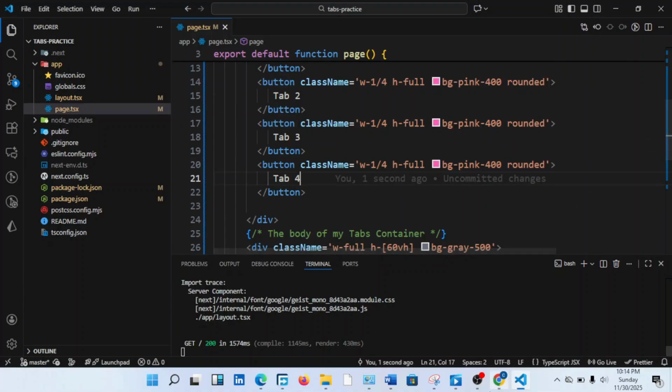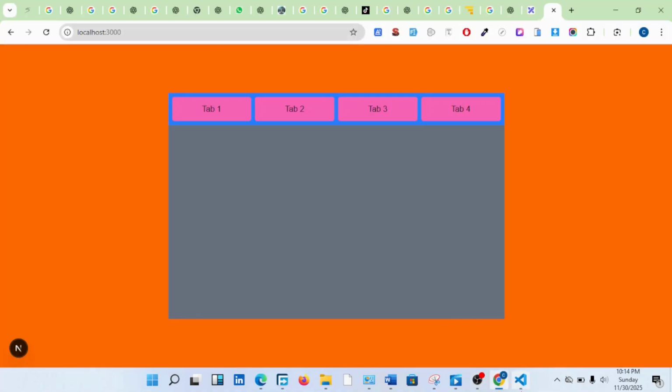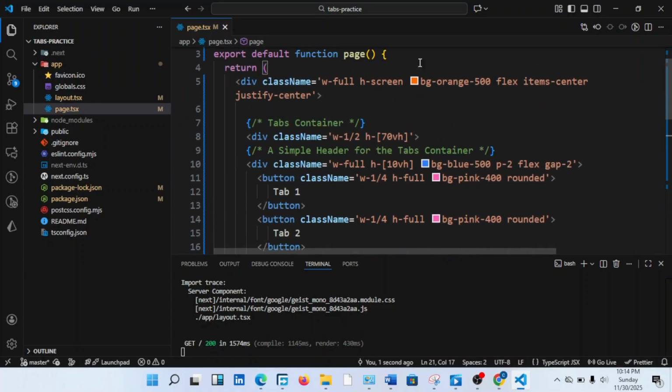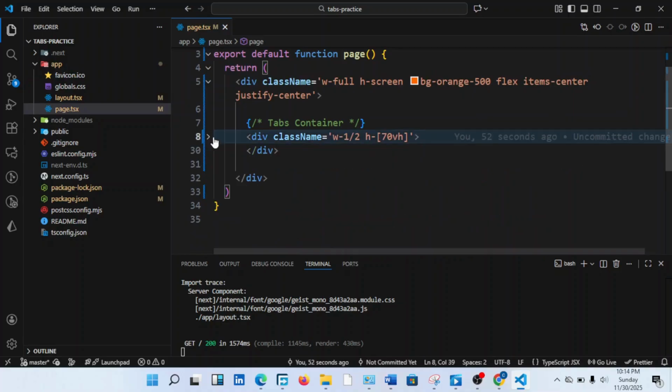So I'm going to work on the body now, but right now I don't enjoy doing it inside the page, okay? So I'm just going to create a component for this tabs container, all of it.